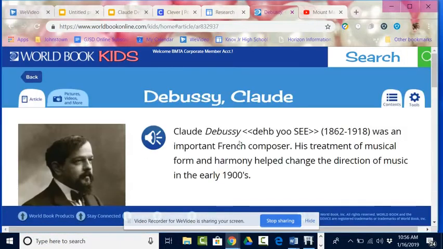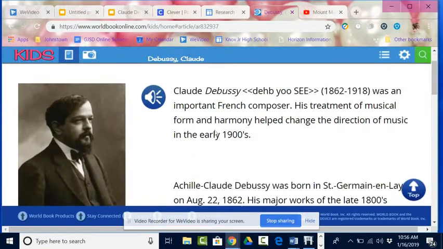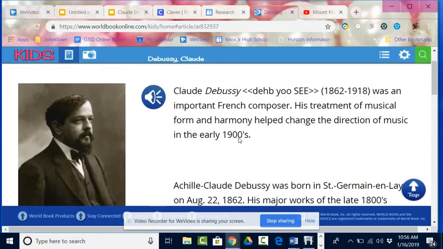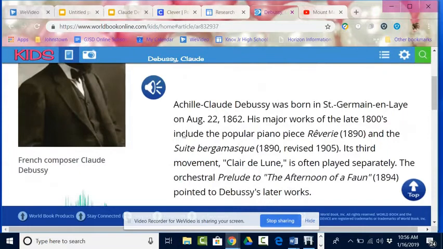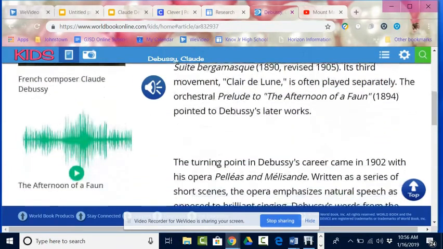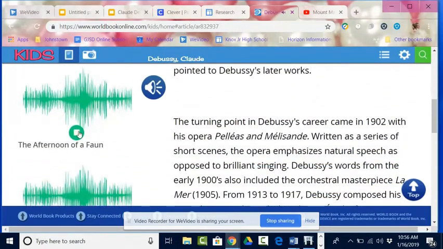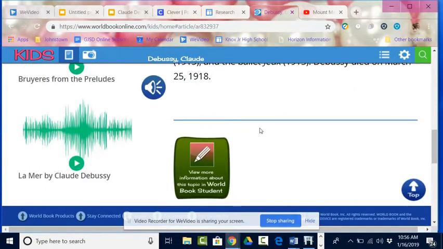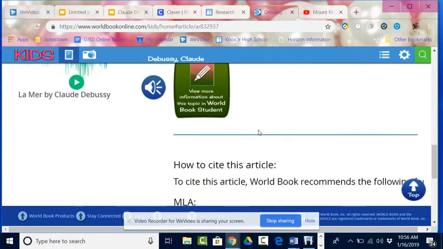By clicking on this, I can read through the article. It will read it aloud to me if I'd like. There's a lot of other neat facets in here. There's pictures of him. You can even listen to some of his songs. So from here, now I can spend my time researching and learning everything that I'd like to learn about my composer.